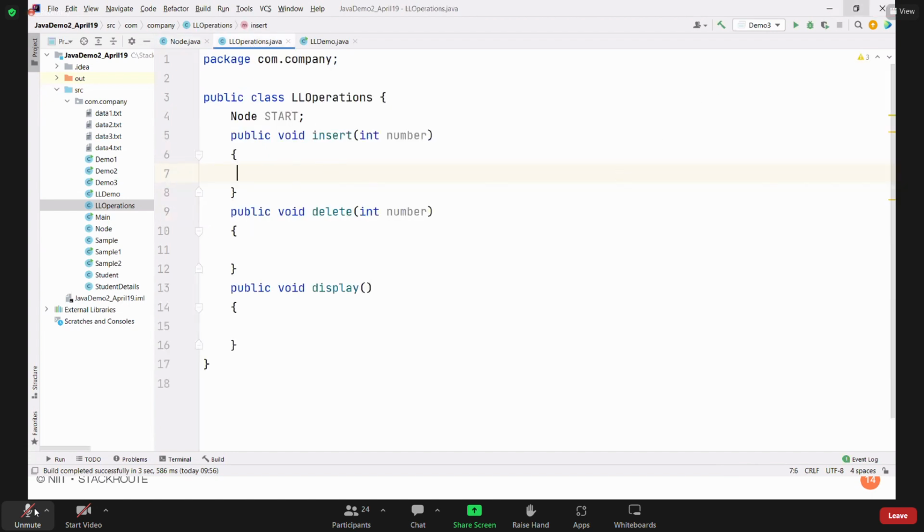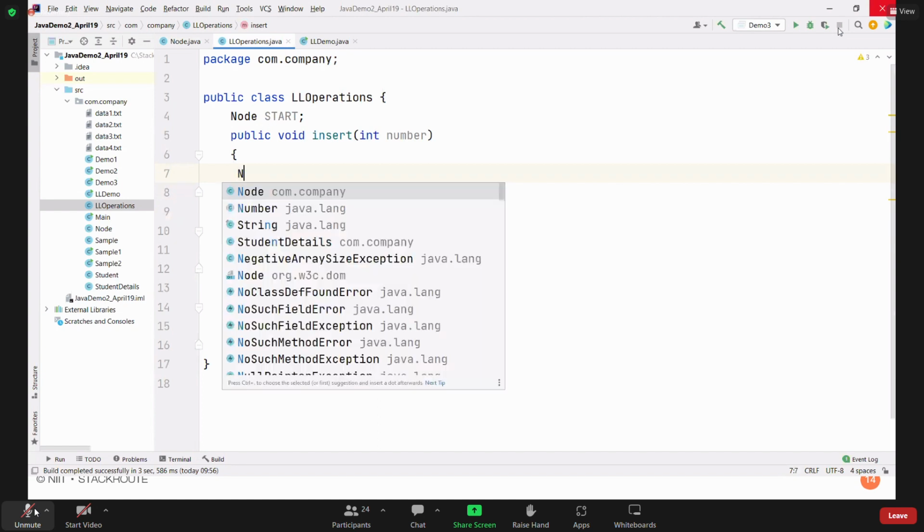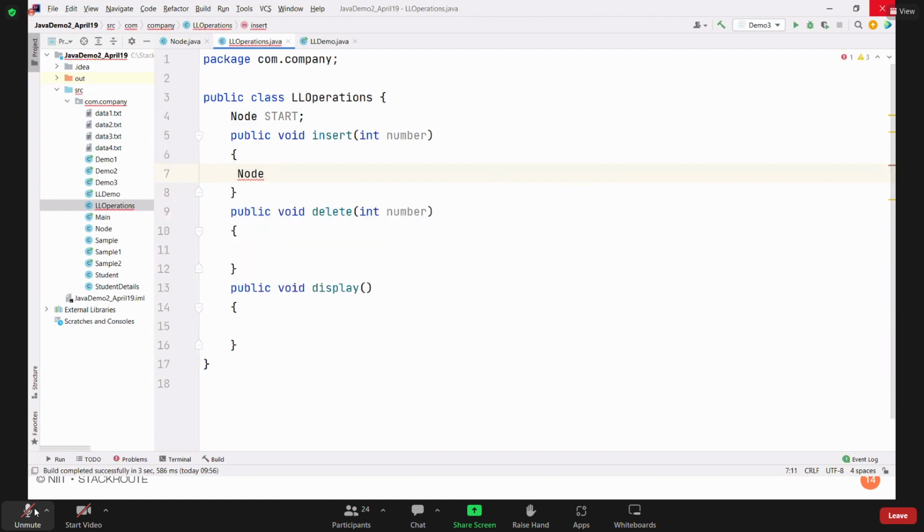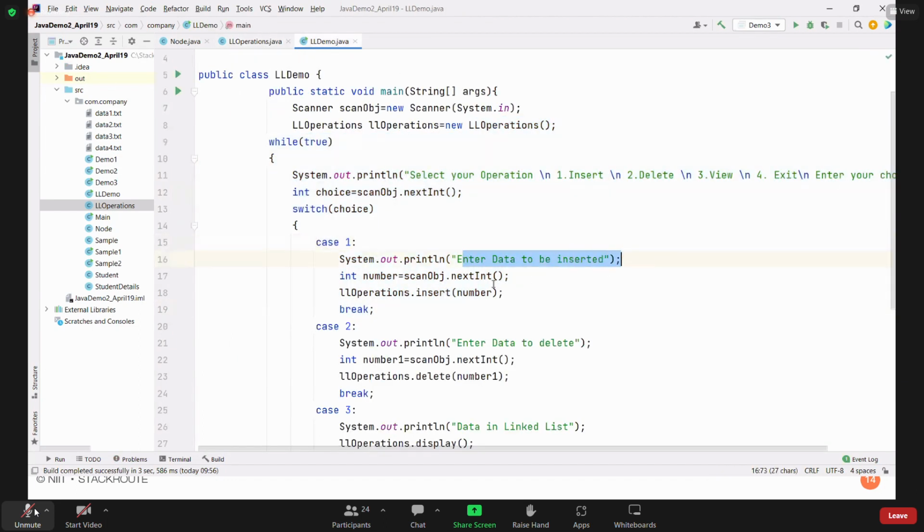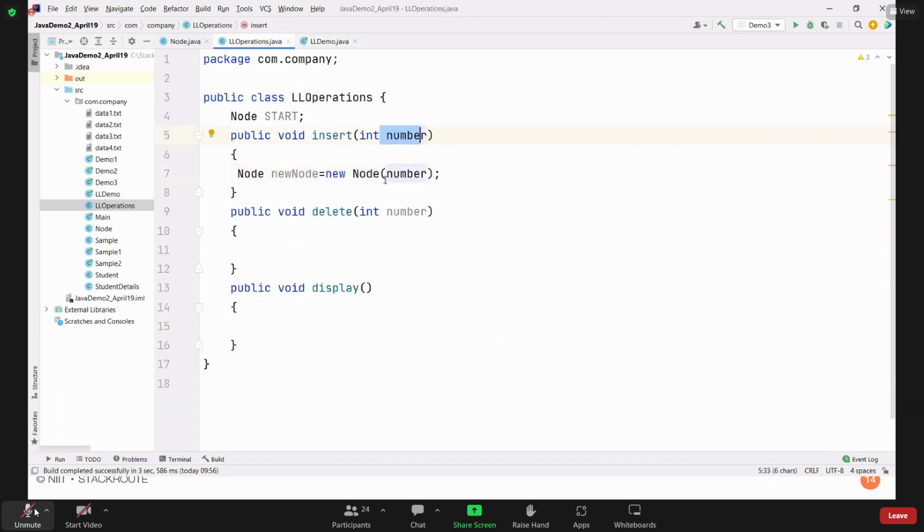Step number 1, create a memory for a new node. For your understanding, I'm making a variable named newNode equal to new Node of number. Let's assume if I pass 10, I'm capturing "enter the data to be inserted: 10". 10 will be passed as a number to the insert method. That number is passed as data to my new node.